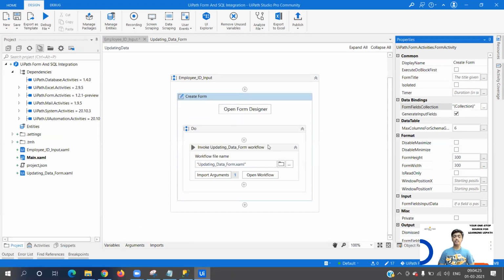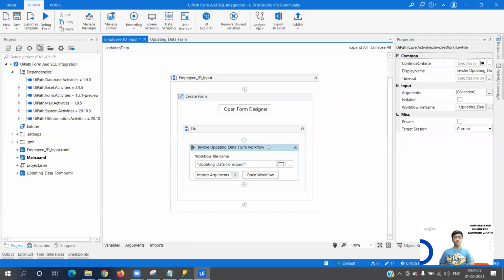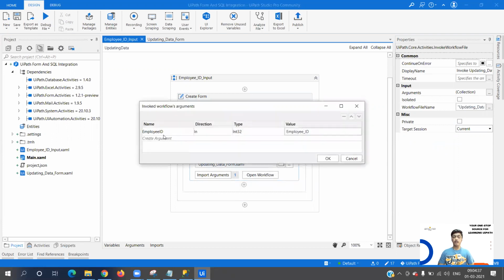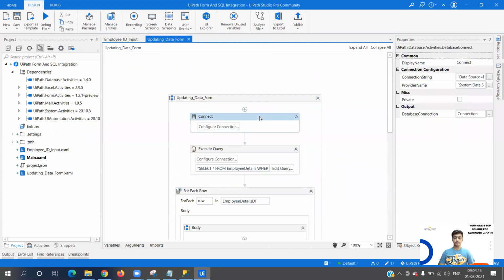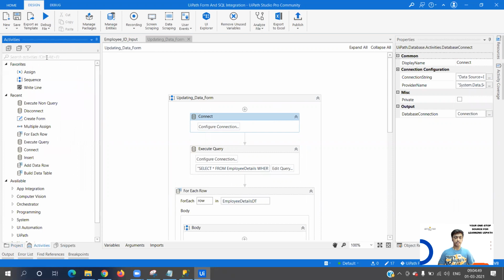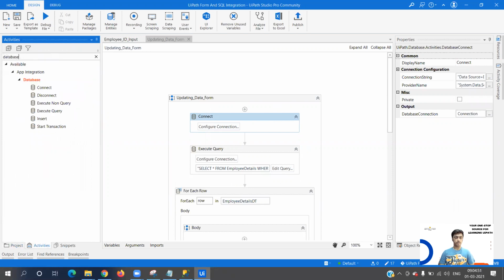So this is the first workflow, where we take the employee ID as an input. Now the second, if you see, I'm invoking another workflow over here where I am passing the employee ID, which I have received from the previous form. So let's see what I have done in that particular workflow. You need to use the database activities more in this, so let me go to database.